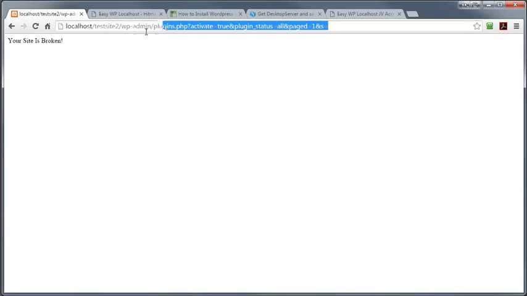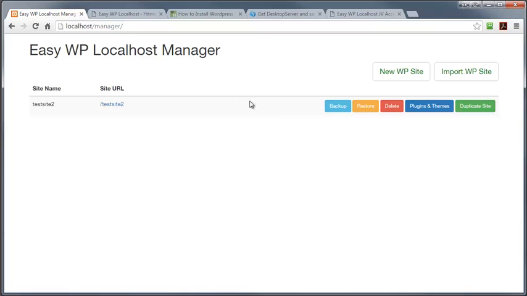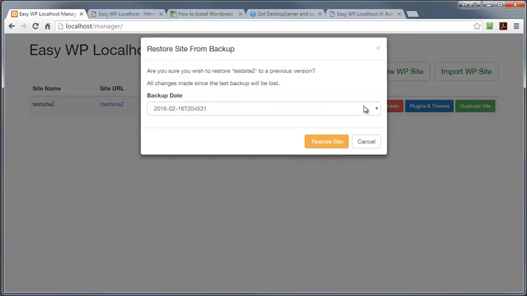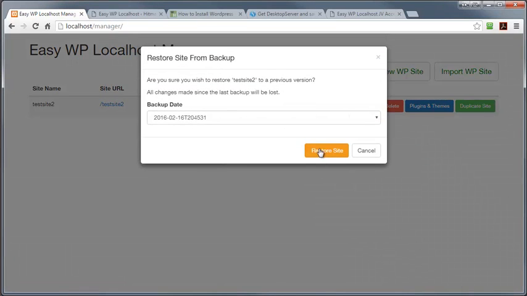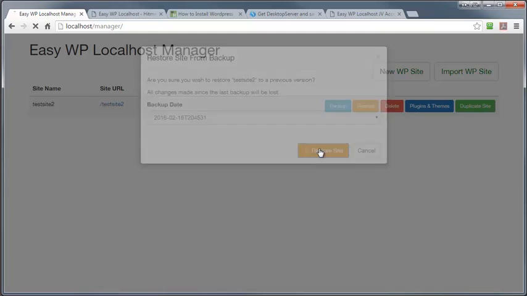Now let me show you how easy it is to restore a site on WP Localhost. All I need to do is go to Restore, find the latest backup, and press the Restore button.